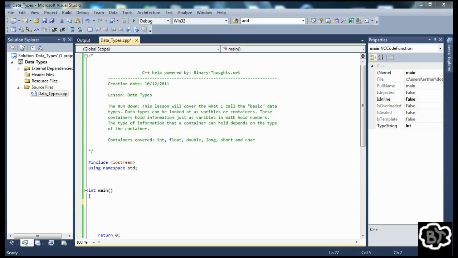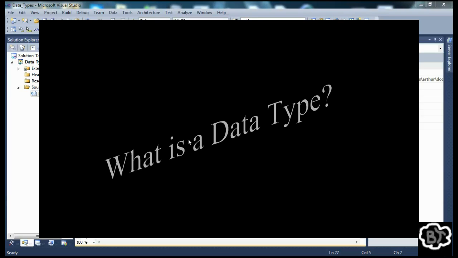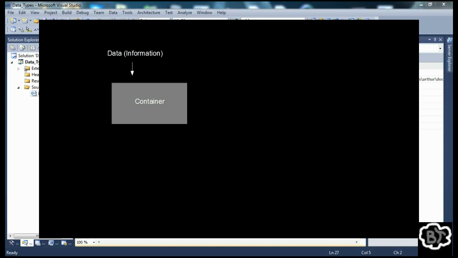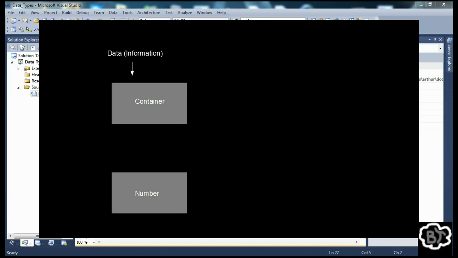In this lesson, I will be covering data types. I guess to get started, what is a data type? Well, data types can be looked at as variables or containers. These containers hold information just as variables in math hold numbers. The type of information that a container can hold depends on the type of the container. So basically, a data type holds data of a specific type.